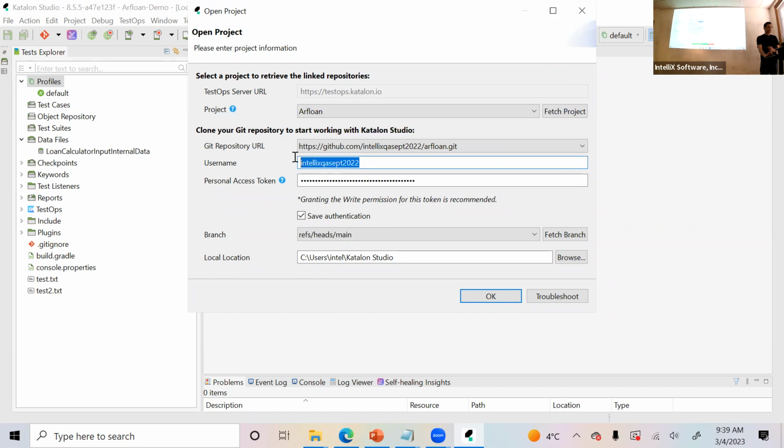Then the second part. This part will be empty if you are opening it for the first time. This is where your GitHub account information should be entered. So here I have it, so it will look something like this. As soon as you select the project, it will have github.upload.git. So here you will need to enter Intelix QA or whatever your GitHub account is.